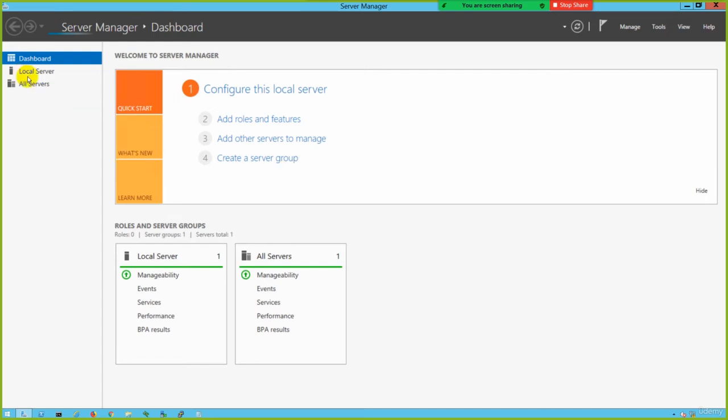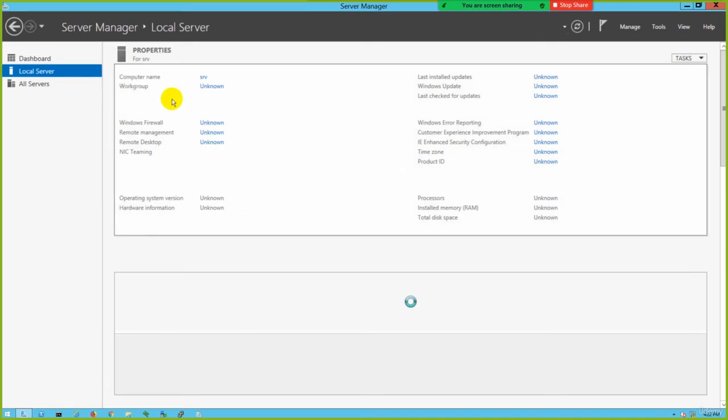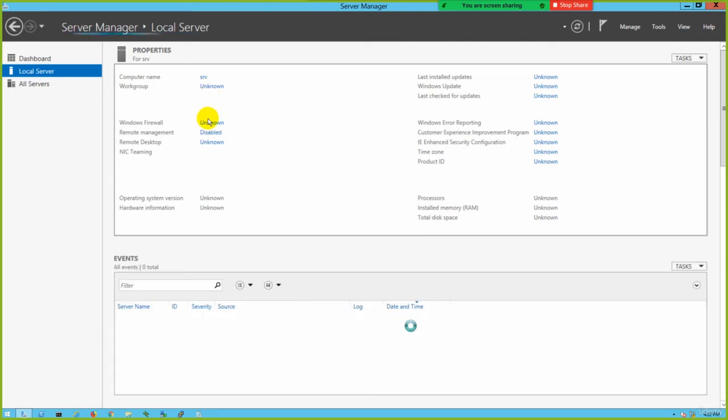And how can we check? If you go to local server now, before the name was SRV only, and also it was in a workgroup. So if I go to local server, you can see now it has to be a domain after a while, and there should be server.test.local. So it will take time.